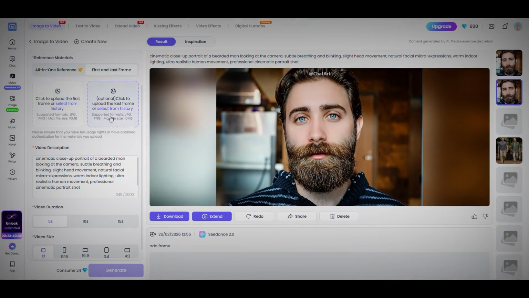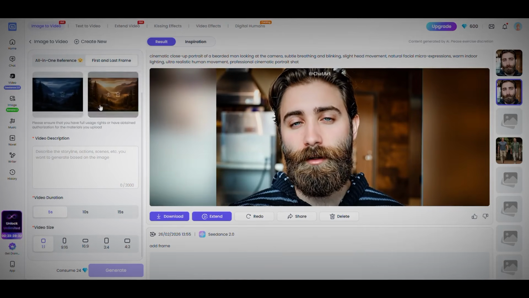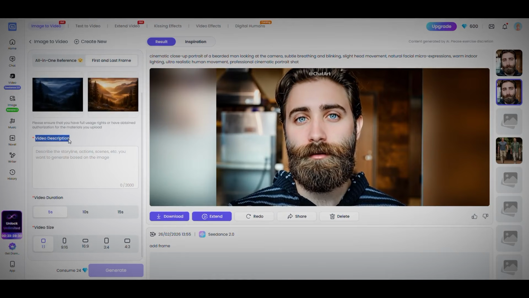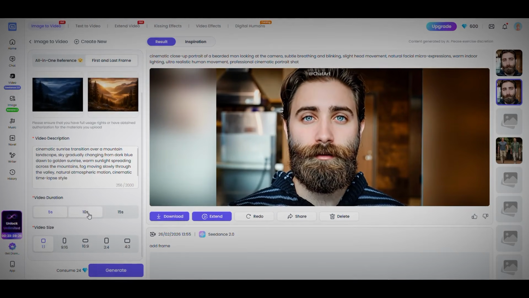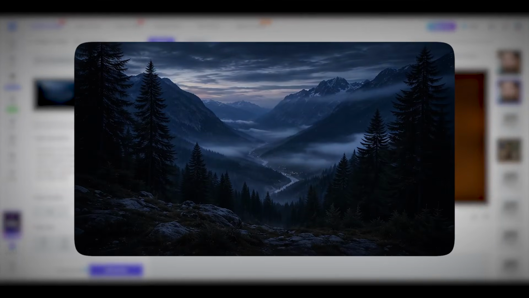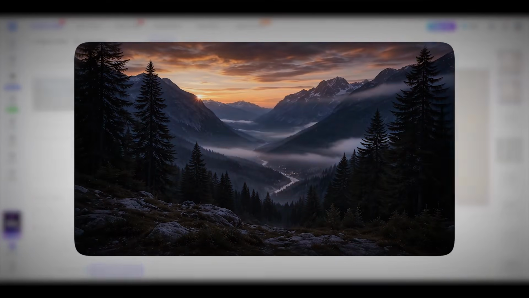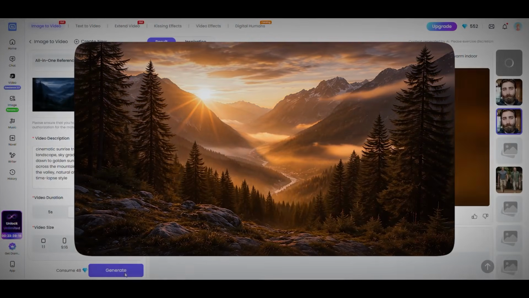This time, I use the first frame and last frame mode, meaning I upload the first frame myself and choose what the last frame should be. The model will generate the frames in between. I upload my images, then write my video description, select the video length and size, and generate it. Check out the result yourself. It managed to create the video very accurately. The output is clean and requires no special editing and is ready to publish.